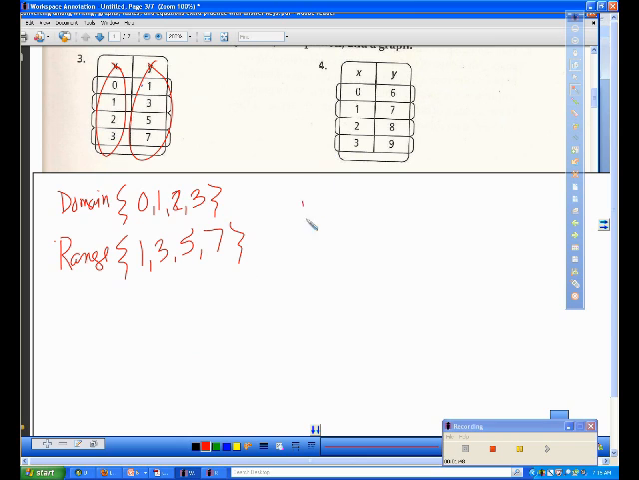So if you want to try this one at home really quickly, you might want to pause the video. I'm going to go ahead and work it though. The domain is 0, 1, 2, and 3 because those are all my x values. My range is 6, 7, 8, and 9 because those are all of my y values.